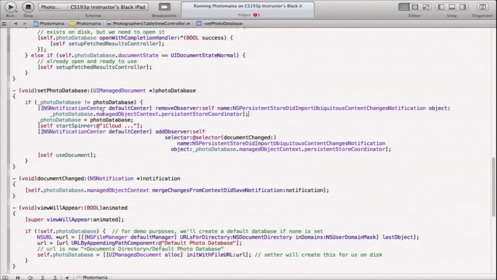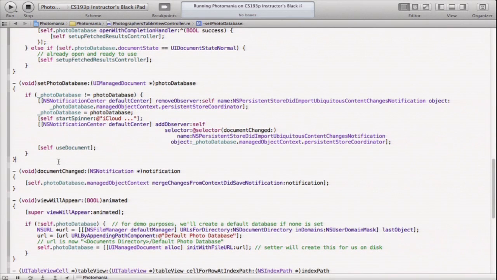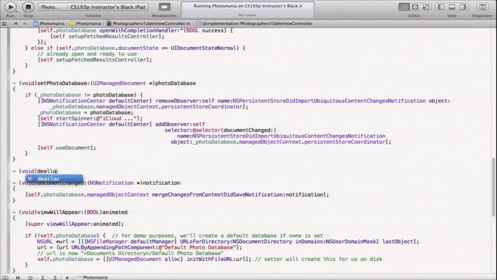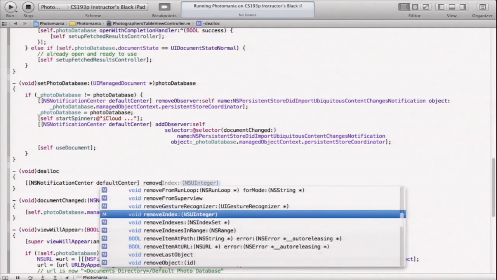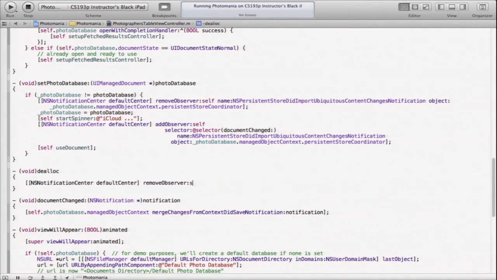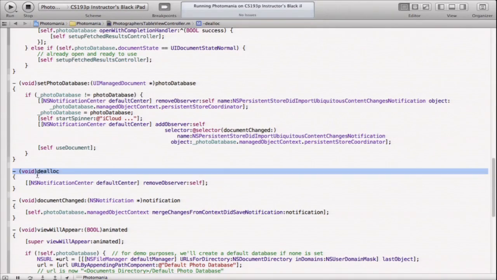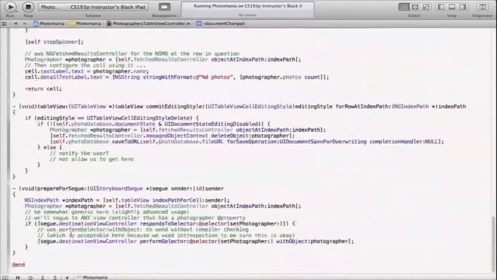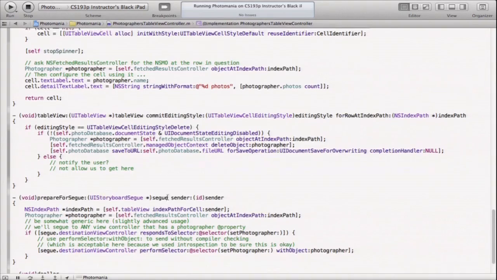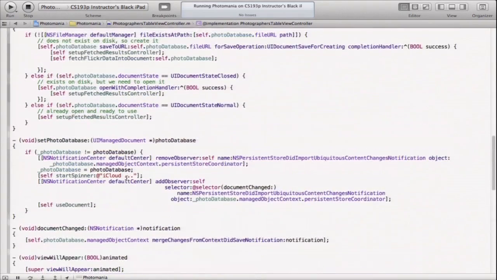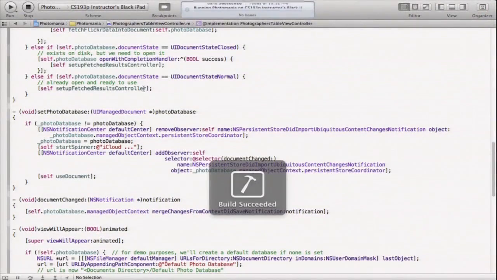And the other place that I want to do this is in dealloc. Right? In dealloc, if you remember, we always really want to go to the notification center and remove ourselves as an observer. I like to put this at the very bottom of the file, though. So let's do that. Okay, so let's just make sure that we're removing ourselves as an observer, so we're not observing for changes that we no longer are interested in. Okay, so hopefully, again, if I missed something there, let's go ahead and see if this works.